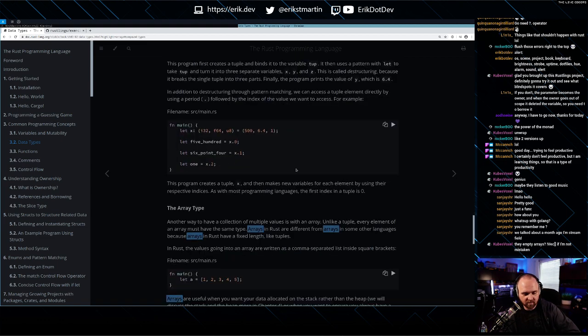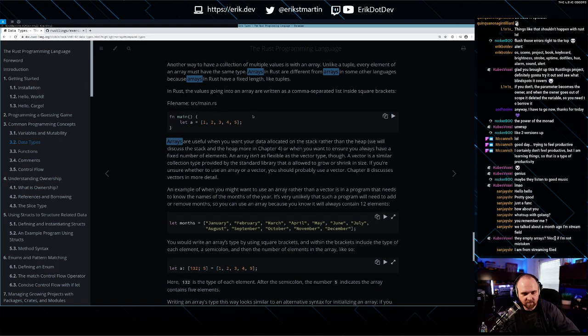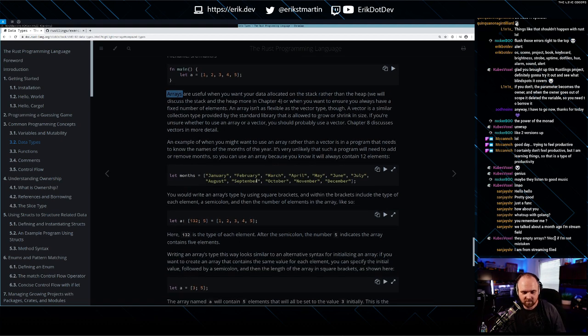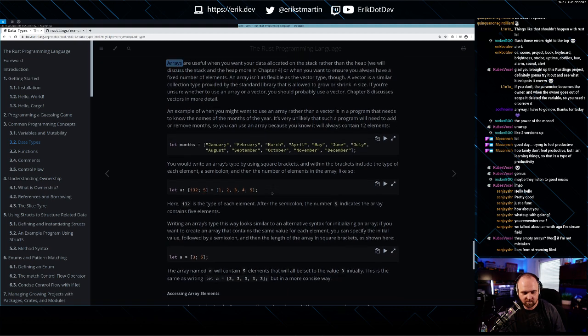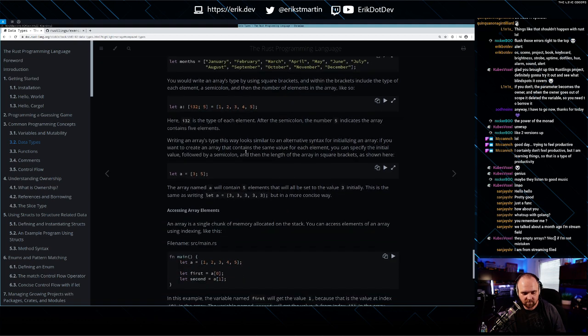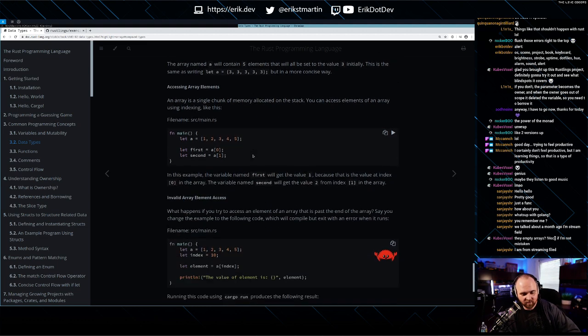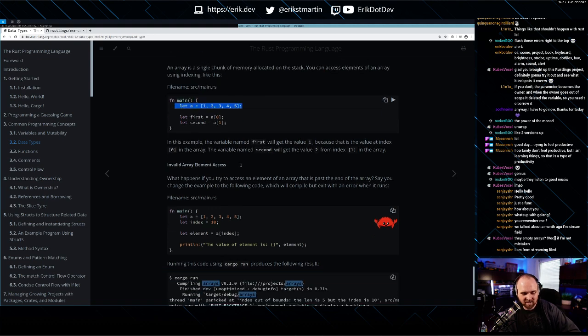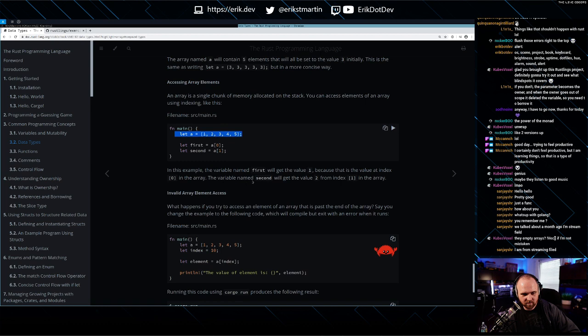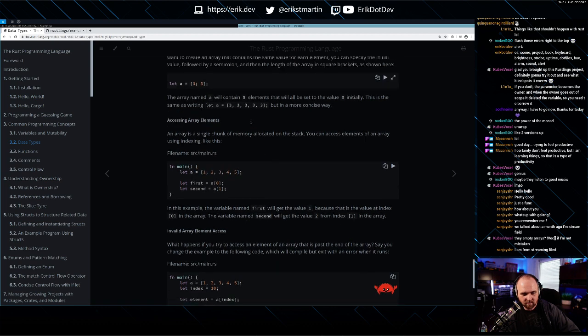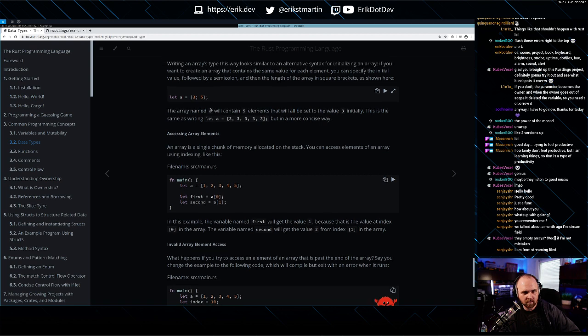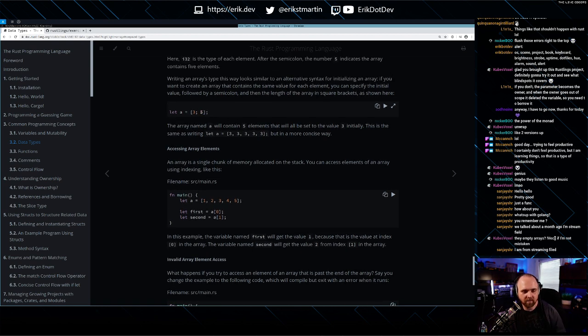That's a tuple. Where's the arrays? All right, where do we initialize it? Oh, you're from the streaming field. So we have to initialize each individual index. Oh, no. Okay, so we can give it one value here. The array named A will contain 5 elements that will all be set to the value 3.